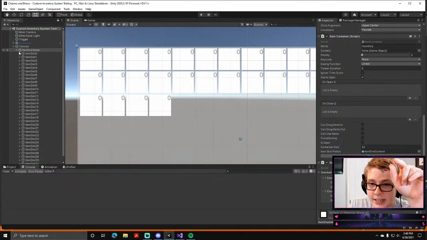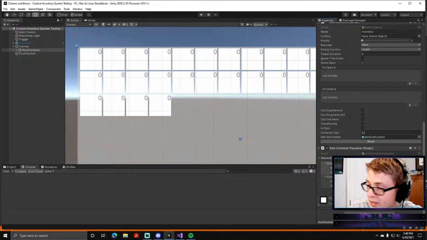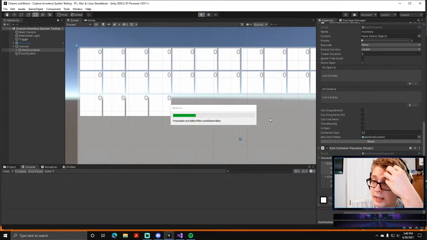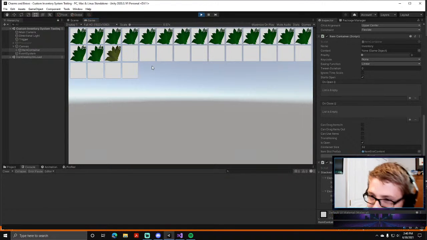Okay, so now I want to check an edge case here. What if I added... So the max stack size for a Guam leaf is 64. So what if I tried to add just 1,000 Guam leaf? What will it do? It should spread it across several, because that's what I intended. Oh, it does! It works! Oh, that is actually so awesome. That is really awesome.